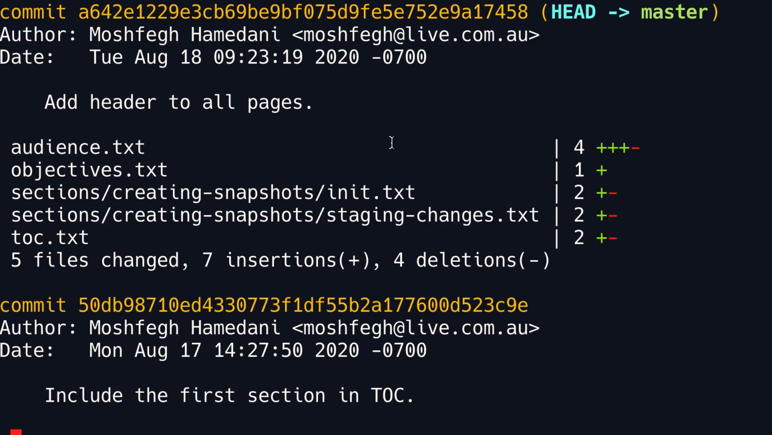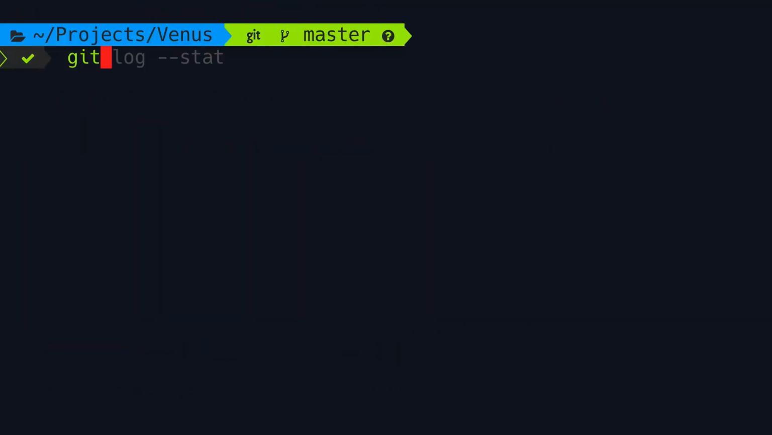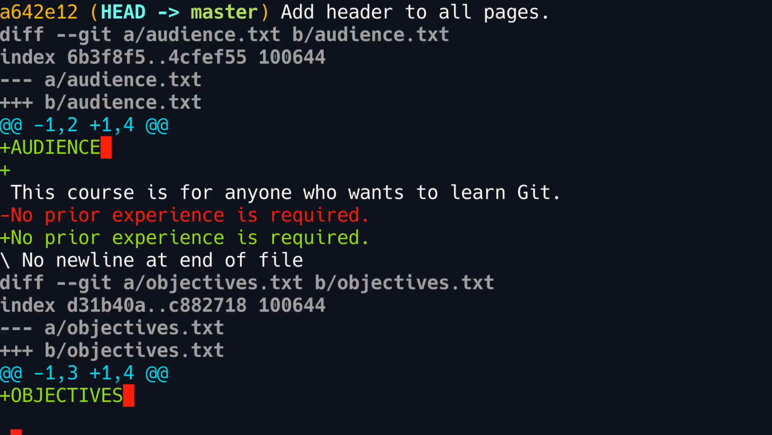Now, what if you want to see the actual changes in each commit? We can use the --patch option. So git log, I'm going to use --oneline and then --patch.